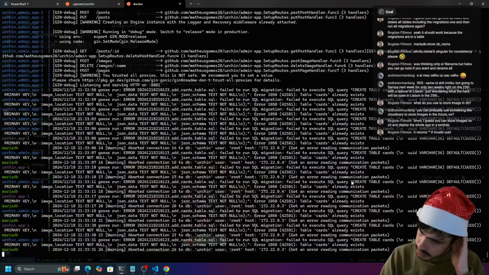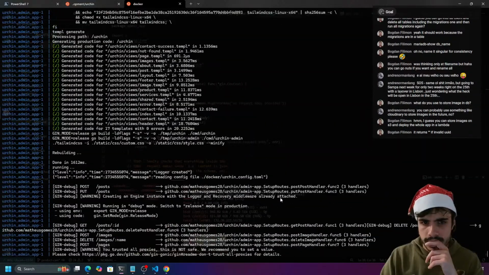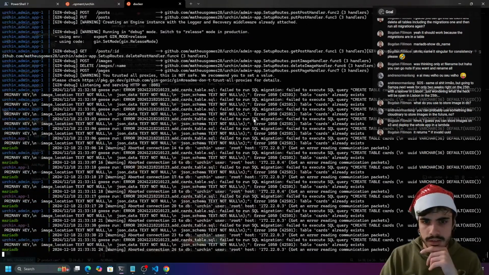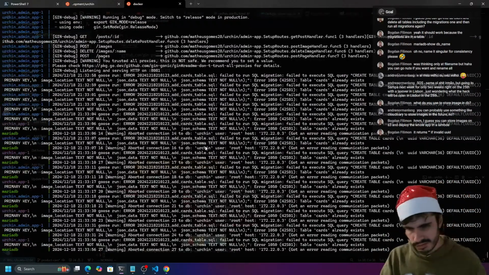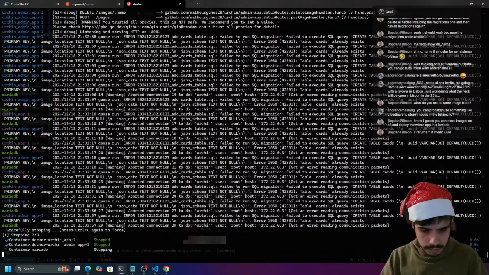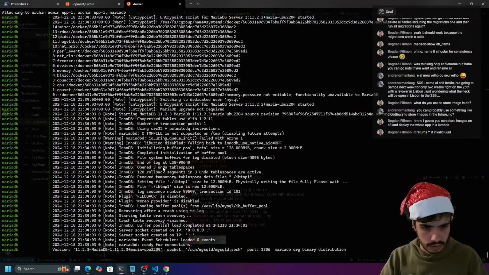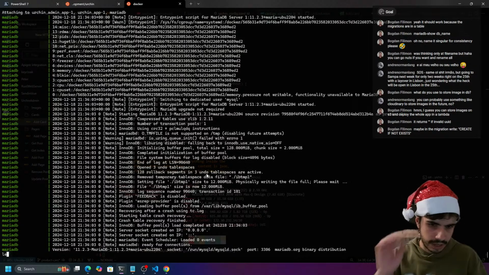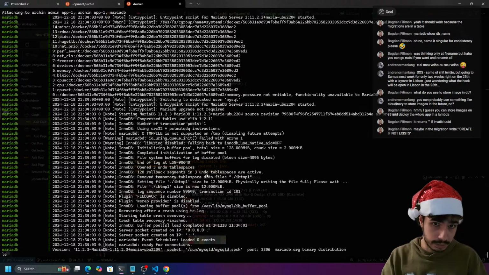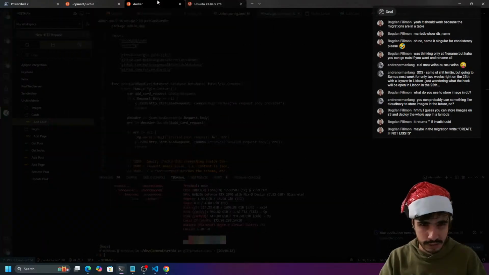Table cards already exists. What? Right. So somehow this is not... Is MariaDB tracking? I think I'm just going to have to do the same thing. I'm going to have to remove all of the MariaDB Docker state, because it's probably keeping the state.